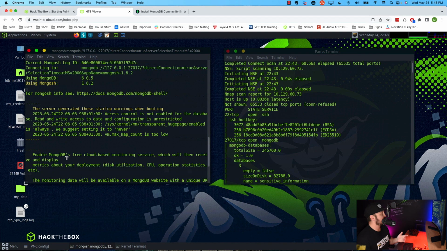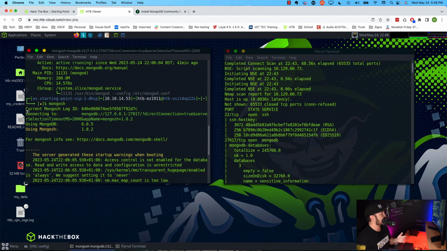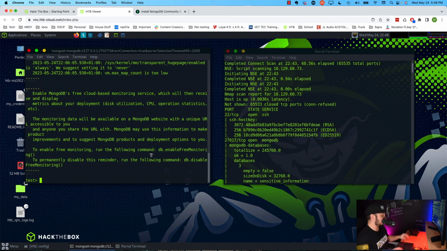It does say test, so we are in a Mongo database. But if we scroll up, look at this. Connecting to MongoDB 127.0.0.1. So we connected to ourselves on port 27017. So that's a key line that you can verify that you're in the right system. So we're not anywhere. We're on our local system. Let's go ahead and exit out of that.